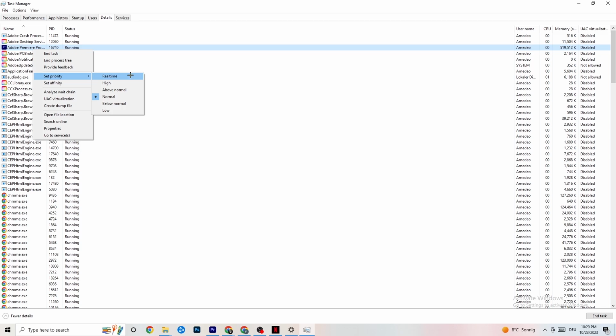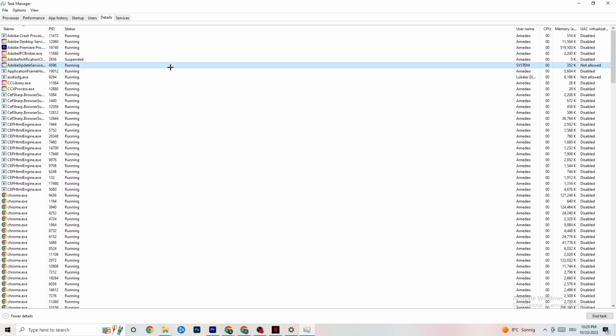You need to check it for yourself, because on some PCs it will work with real time, some PCs will work with high. What this is gonna do is give some of your performance priority-wise to your game, which will reduce your crash and startup probability.